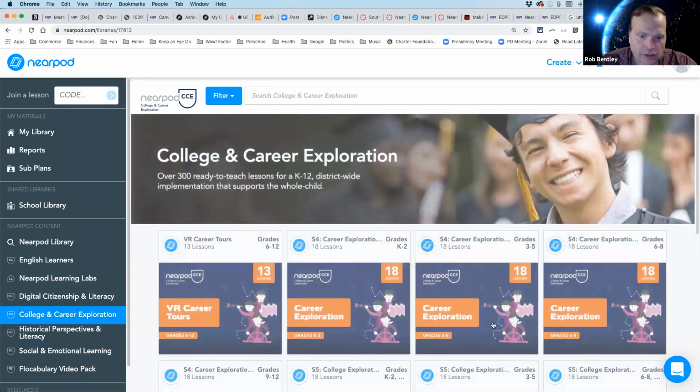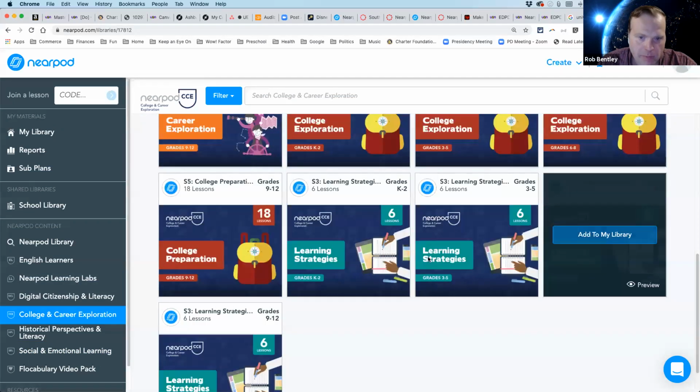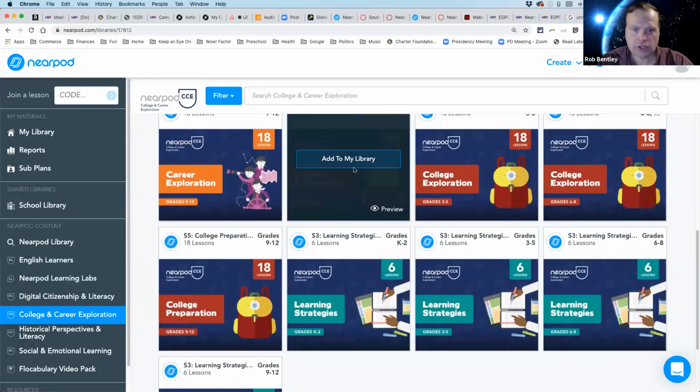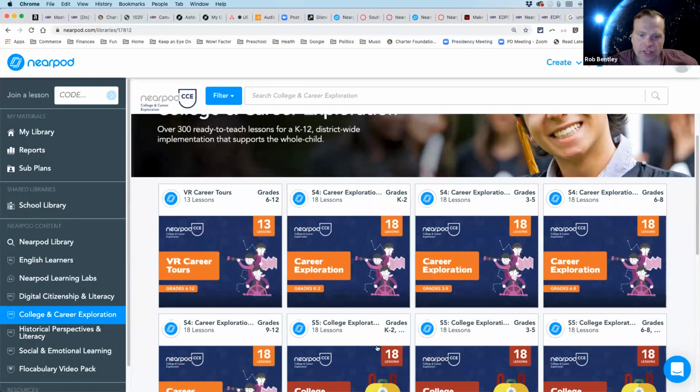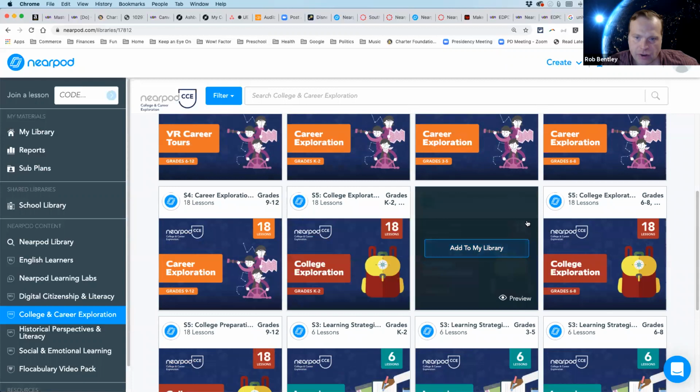College and career exploration is another one that is fantastic. Okay, let's just take a quick look at college exploration, and you'll notice that it's also divided up by grades. So like this is grades 3 through 5. This is K through 2.